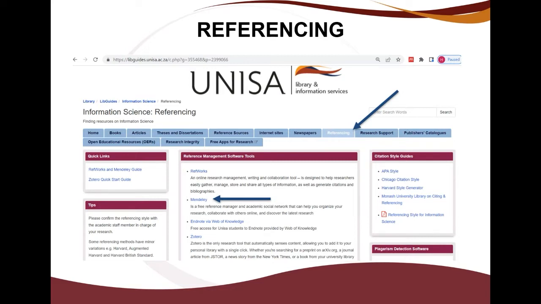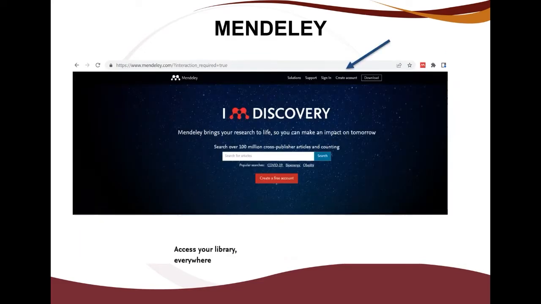So you come to your library guide and you click on that referencing, and then you click on Mendeley. It will open on this page. I hope most of you have already registered accounts, and I must urge you here, if you go and open an account with this database, just make sure that you're using your MyLife email account, because these are paid up databases.